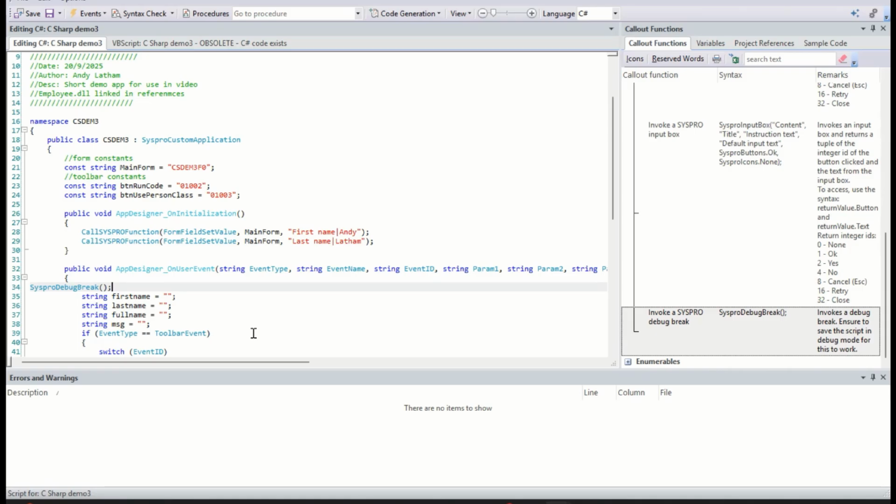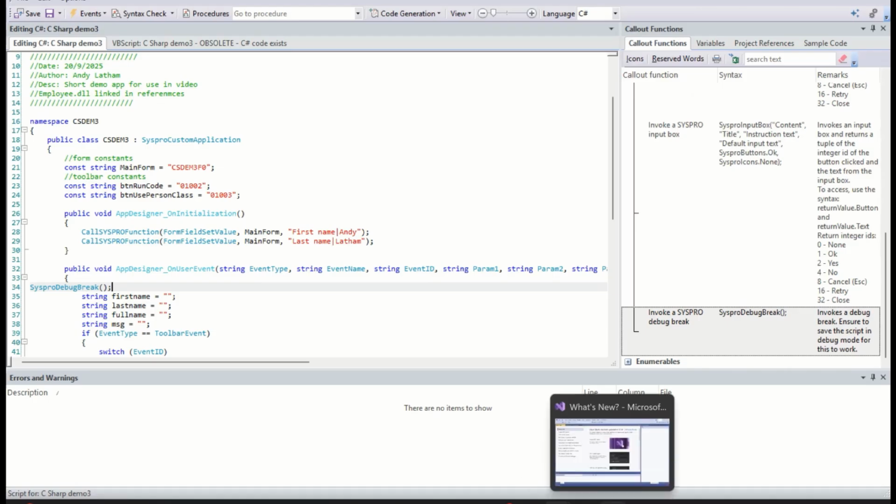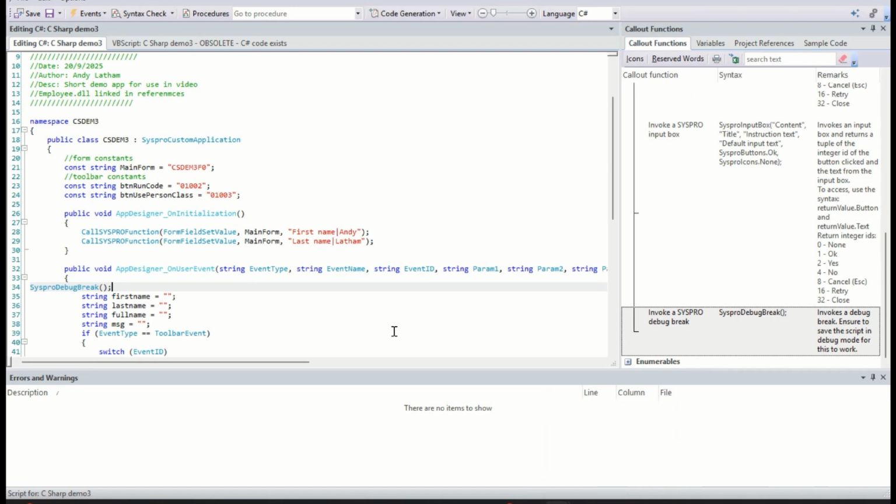I'll press the button, the on-user event will fire, immediately hit Syspro debug break and say to me, do you want to connect to the Visual Studio? Now, just to set the scene, I have got my version of Visual Studio already preloaded, and I'll explain why shortly. So that's the first step, insert Syspro debug break.